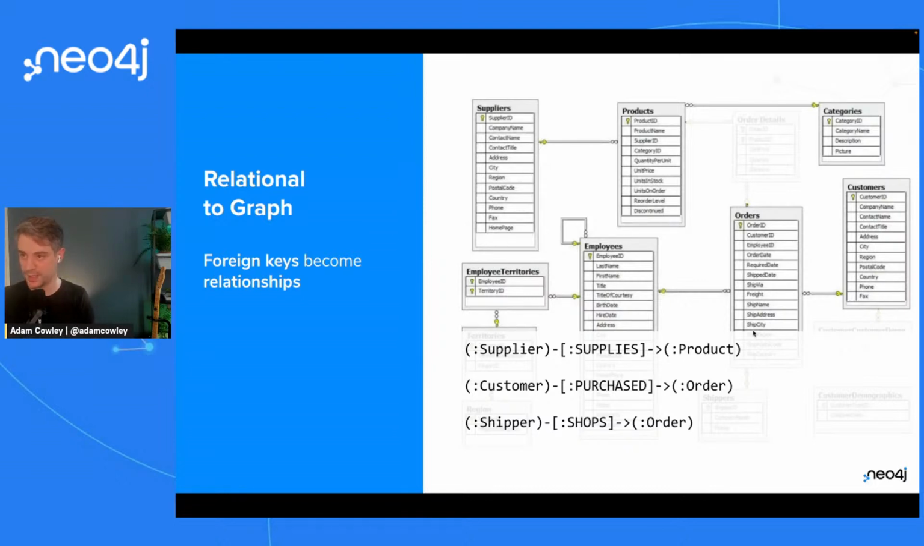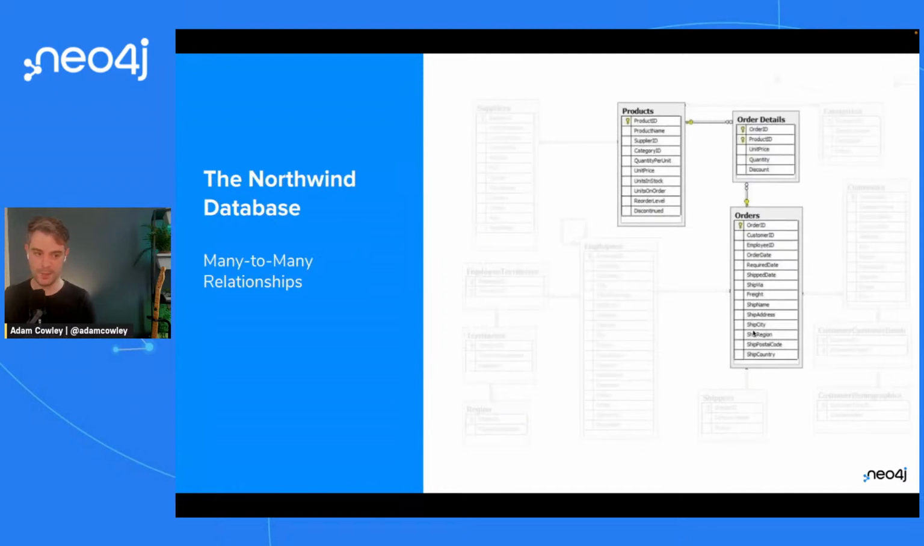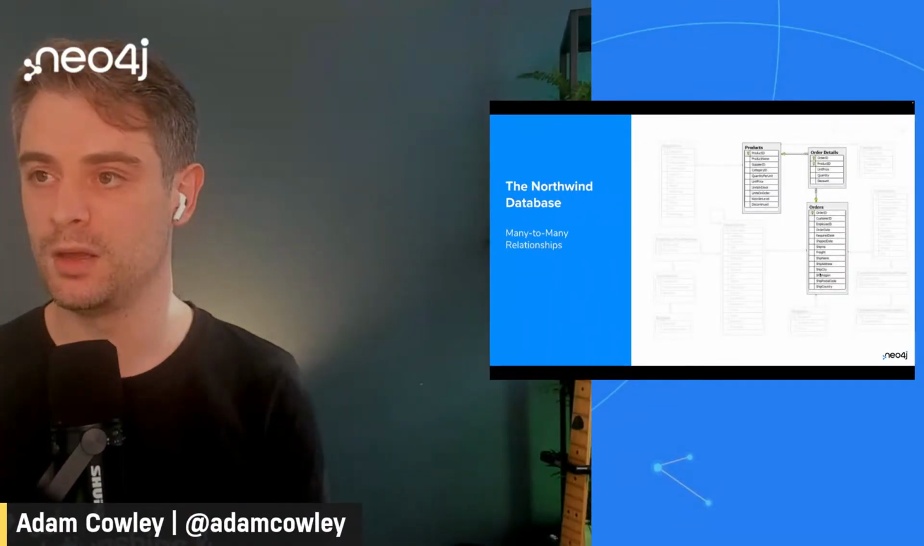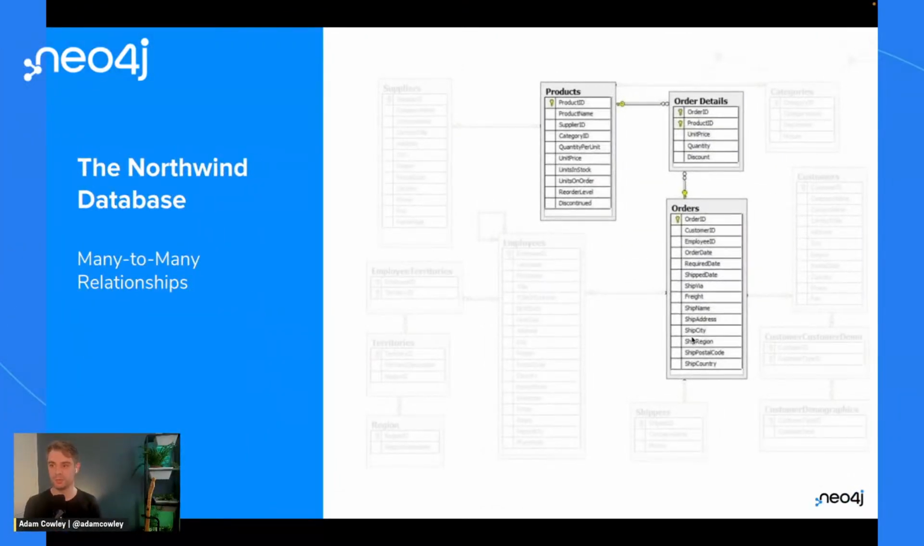And I say this because of the next example that I'm going to go on to. We have this concept of a link table in a relational database, where a table is created that exists to manage a many-to-many relationship between two tables.